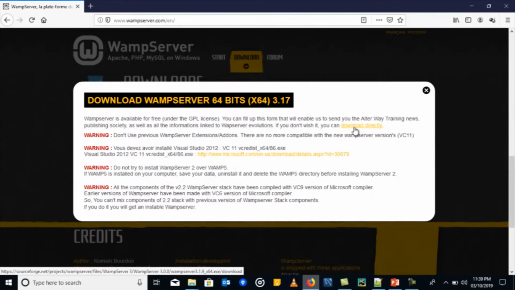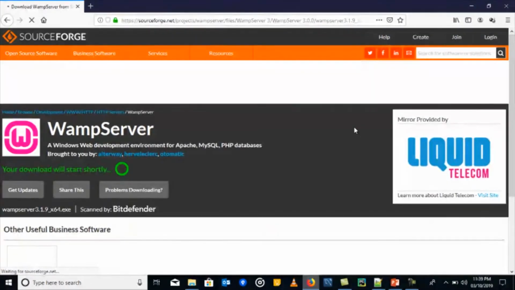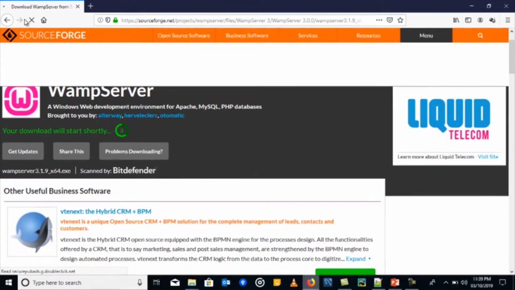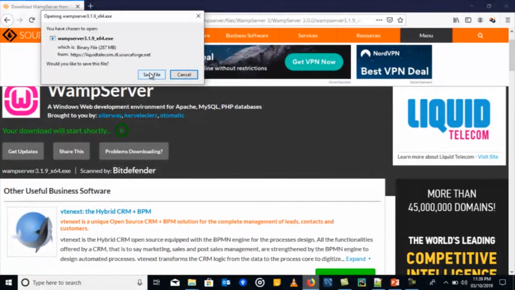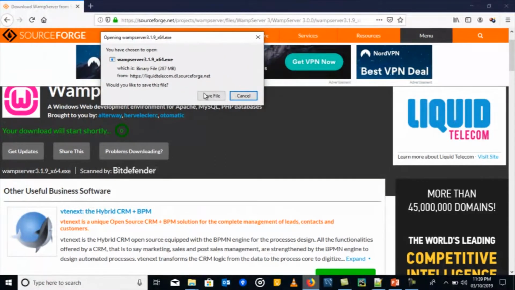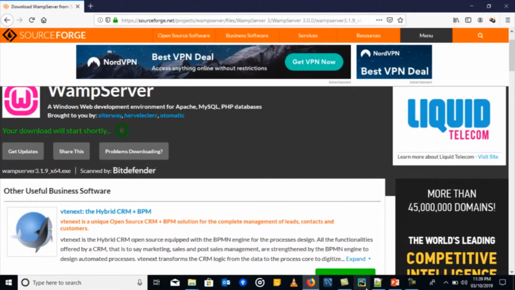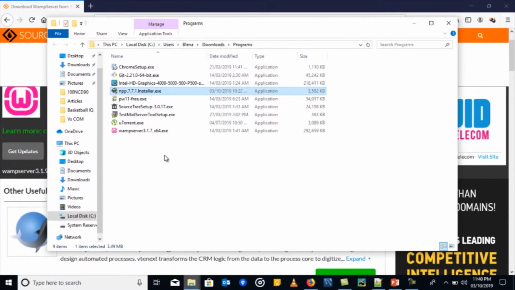I'll go to the download directory. It takes some time, it's loading. Now it's popping up. So I already downloaded this as well. It's about 287 MB. You go ahead and save the file to download it, but I'll cancel since I already downloaded this. I'll go to my browser, and you see there's the WAMP server there as well, so I can just click on WAMP server.